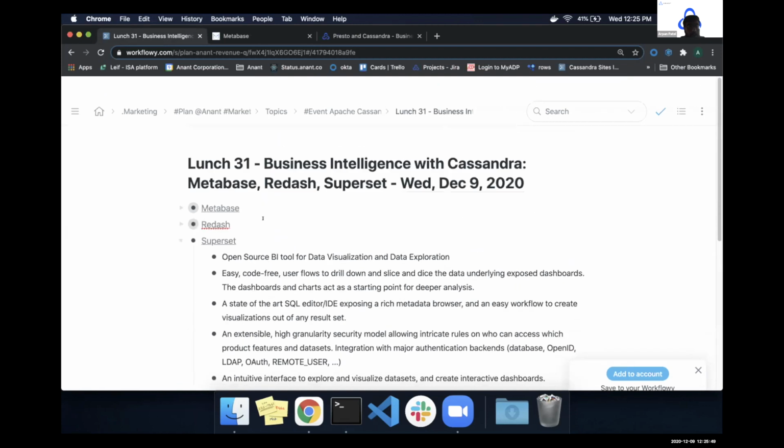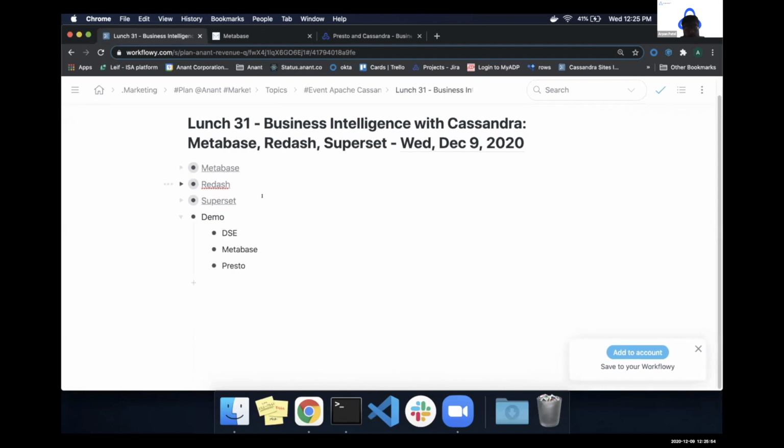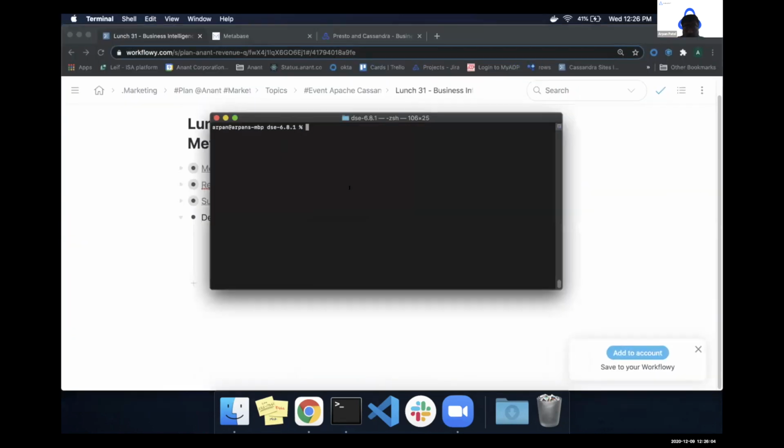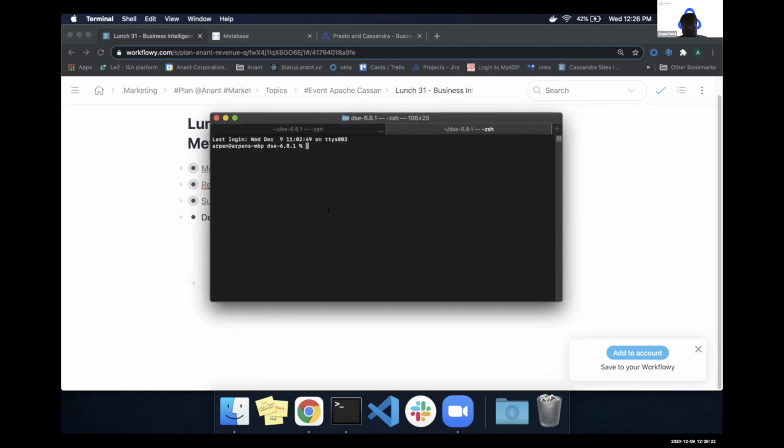All right. And then we will go ahead and get started with the demo. So I'll be using just local DSC, Metabase through Docker, and then local Presto. So can everyone see my terminal? Okay, so I'm just going to make sure my DSC is running. All right, so DSC is running, and then I'm going to start my Presto server.